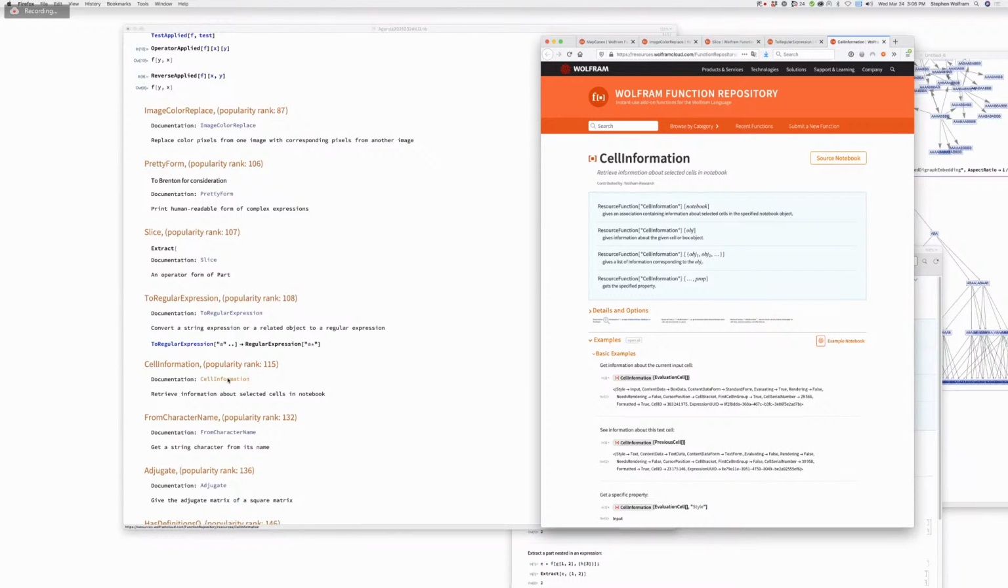And I wonder, in a case like this, whether we shouldn't annotate somehow the function repository, so that somebody can know that this is something that will be nice to change in the function repository. Now, it's not a sensible idea. Never mind. Okay, cell information.